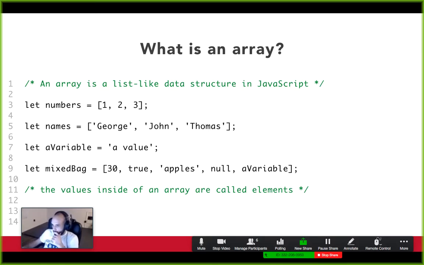And for everything inside the array, rather than calling it a thing, we just call it an element in programming. So I would say on line 3, the numbers array has 3 elements, right? On line 5, the names array has 3 elements. Line 7, no array there. And on line 9, that mixed bag array has 5 elements. Notice how the beginning and the end of the array is demarcated purely by the open square bracket and the closing square bracket, and every element within the array is separated by a comma.